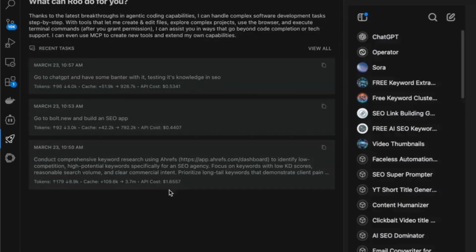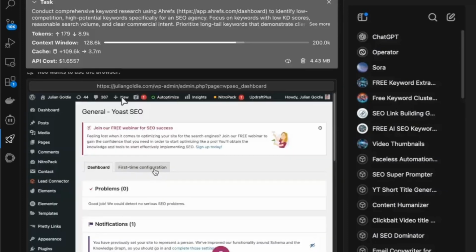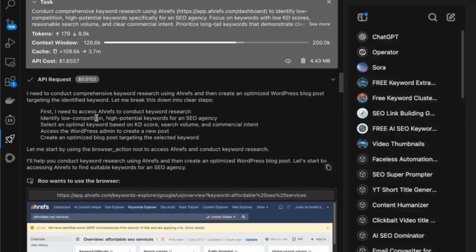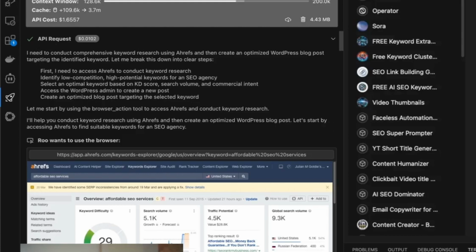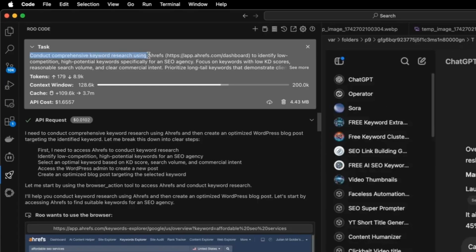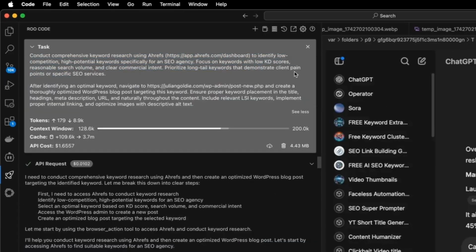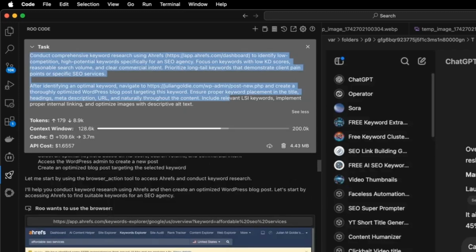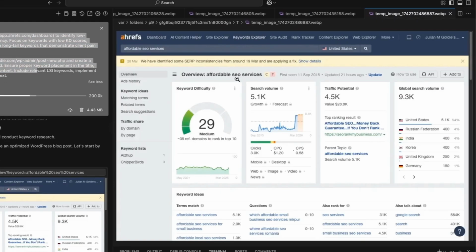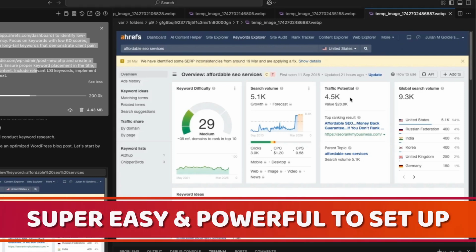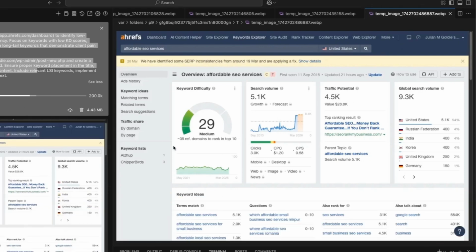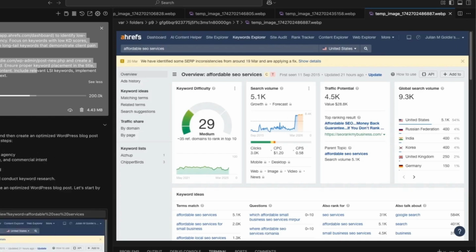If we go to a previous example right here, what I actually did was I asked RooCode with Claude's AI agent to conduct comprehensive keyword research using Ahrefs to identify low competition keywords, and so on. And it just went off and did it. It found some low competition keywords relevant to my SEO agency. You've got the keyword difficulty over here, the traffic potential, etc. Super easy and powerful to set up, right? And it's logged into my account, so it can just use the account and get the data from there.